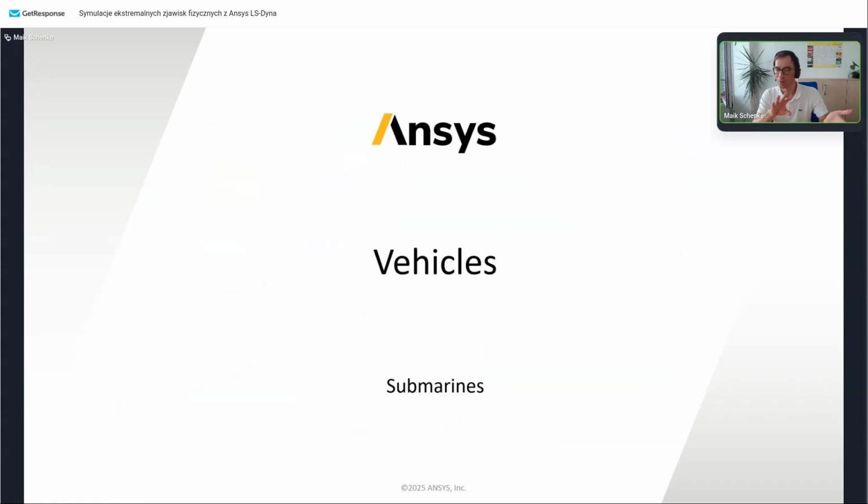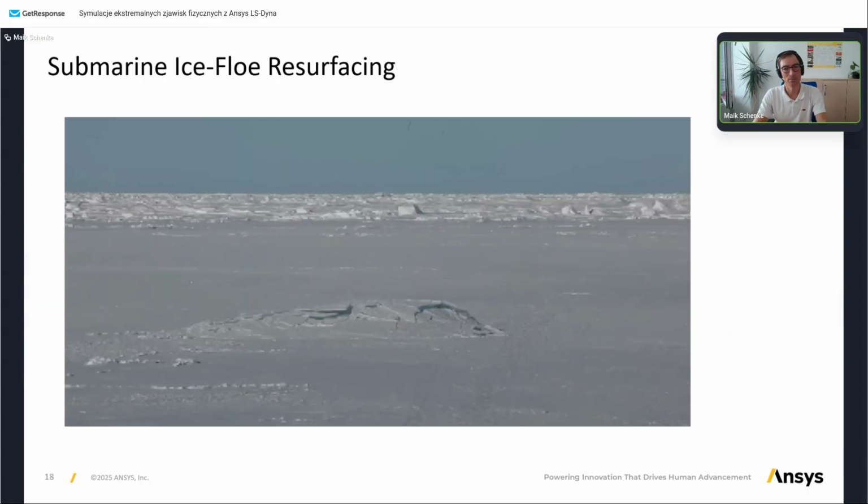Next up, we have a second section on vehicles. This time I talk about submarines. The reason why I put this here is in the light of the idea of inspiring you with simulation approaches and modeling approaches. So what is the scenario I want to address here? And this is basically the scenario I want to show you.